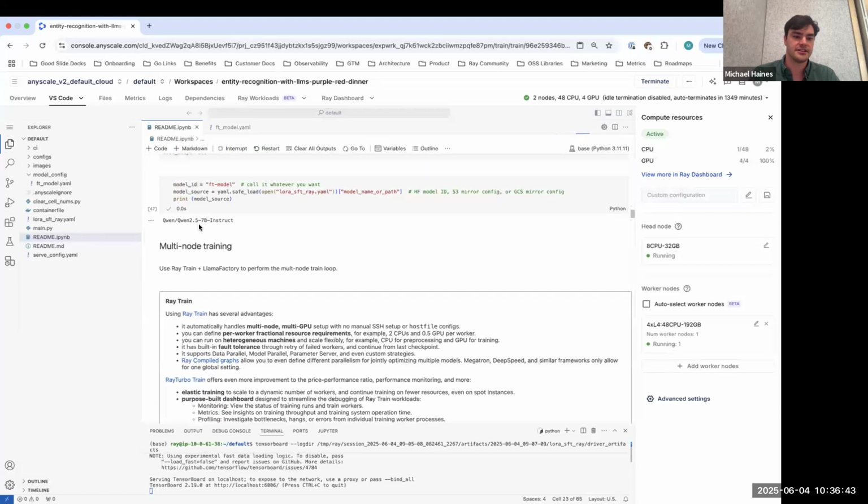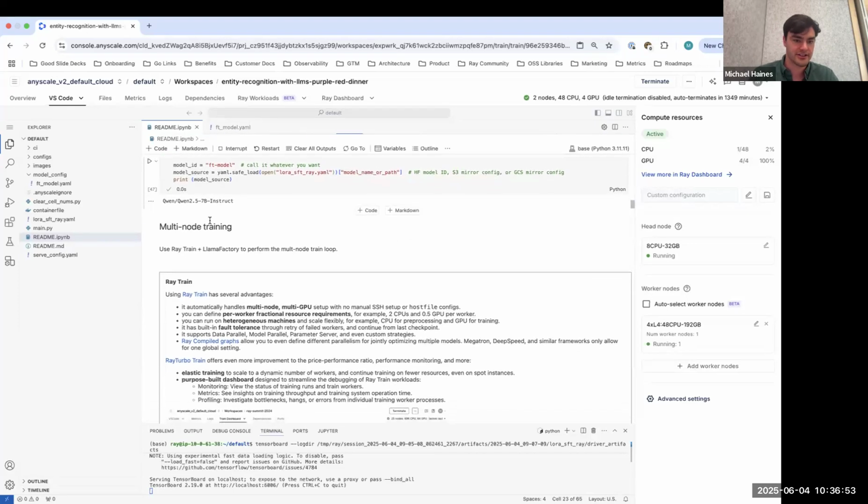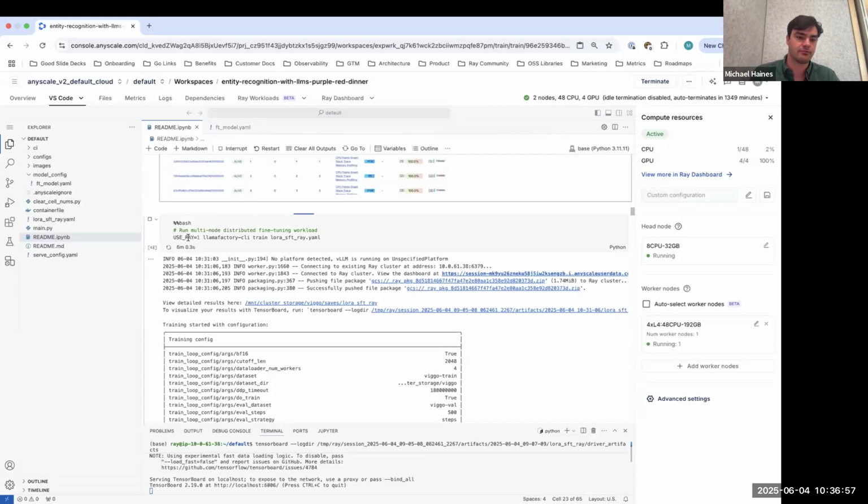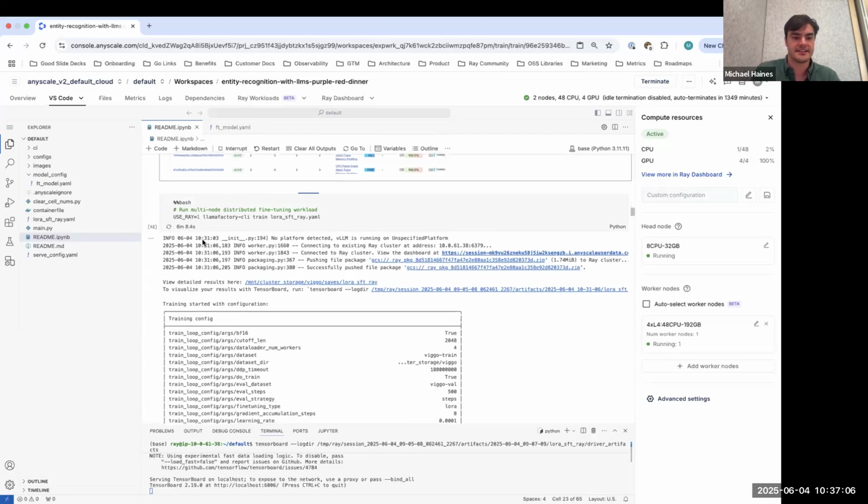And this is just showing that it's one of the Qwen 2.5 7B Instruct models. This is a 7 billion parameter model that we're fine-tuning. So not a small language model, not the largest language model. And finally, I just ran the code to initiate the fine-tuning job with this Llama Factory CLI. And you can see that this has been running for 6 minutes now.